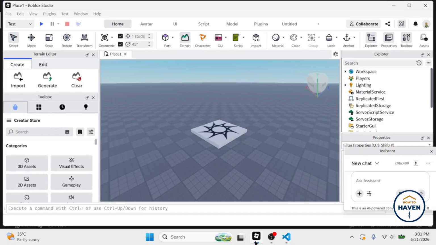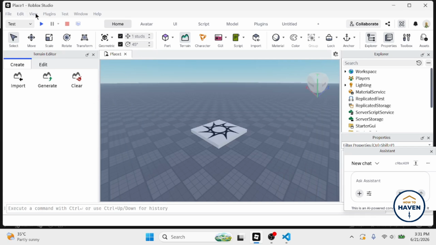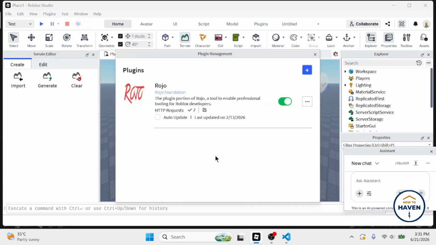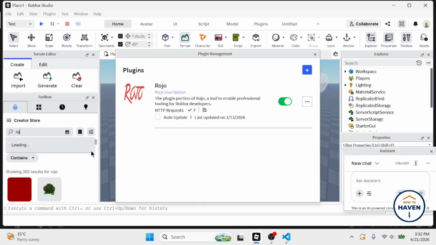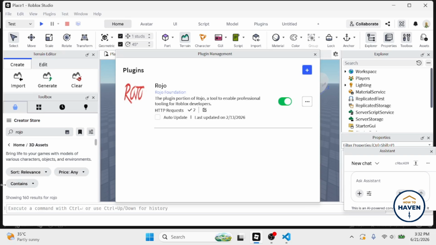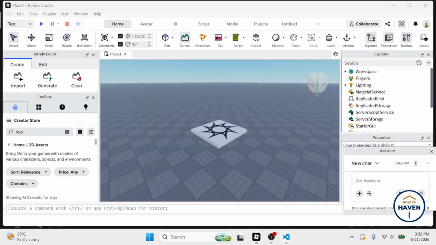Next, you're going to head over to Roblox Studio. Over here, you're going to click on plugins and then click on manage plugins. You can see I have Rojo installed before, but if you don't have that, you can click on this plus icon. You'll be taken over to Creator Store. You're going to search for Rojo over here and click on Rojo, and then you can simply install Rojo down and make sure to enable this plugin. And that was basically how you can connect VS Code to your Roblox Studio.